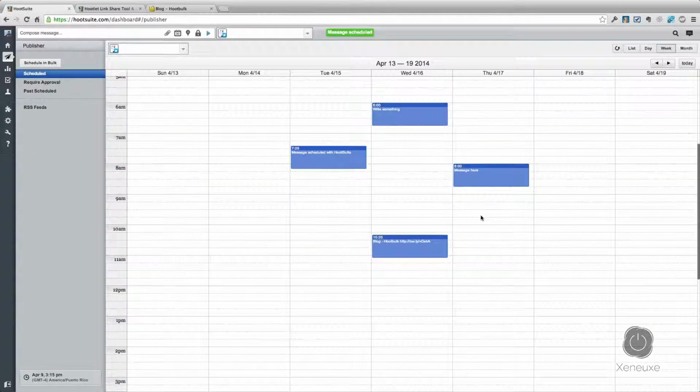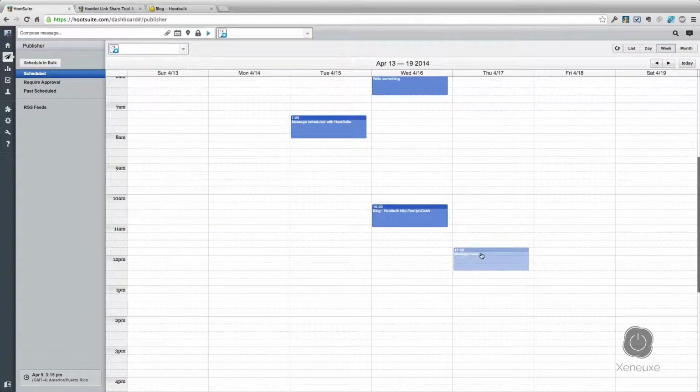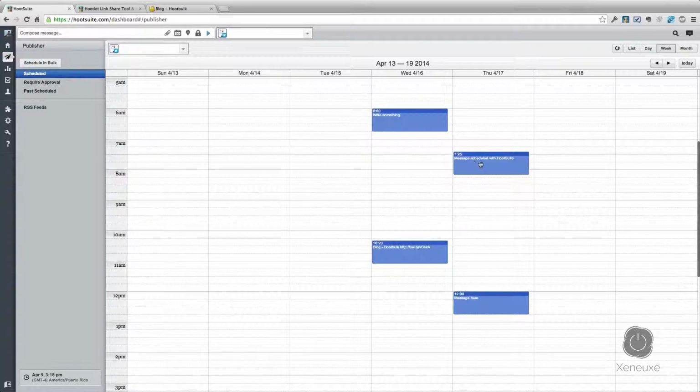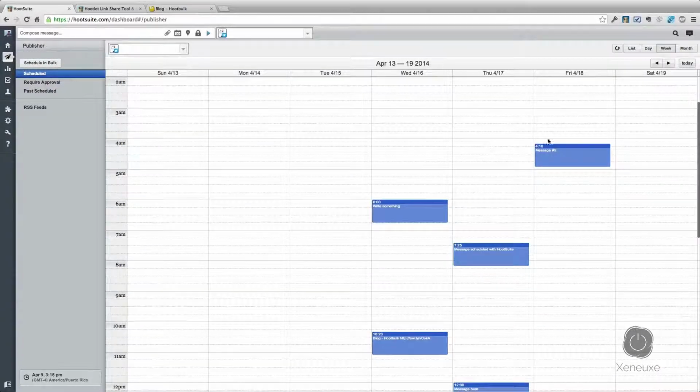If you didn't want it to be at this time, you simply drag and drop it at the time you want. So let's say I'm going to send this at 12 p.m. You can simply drag it, and you can even drag them across days like this. For example, this message, and you can do it with any message that appears in the week.